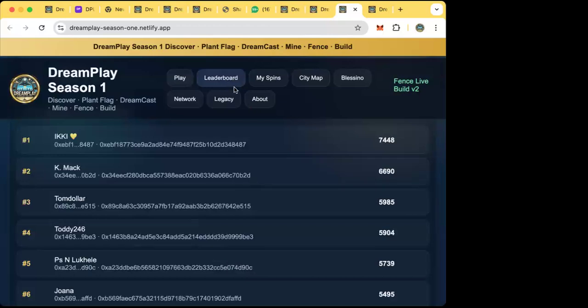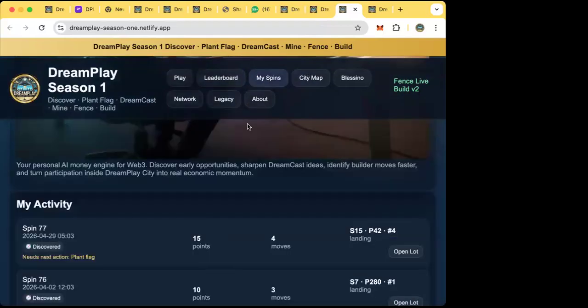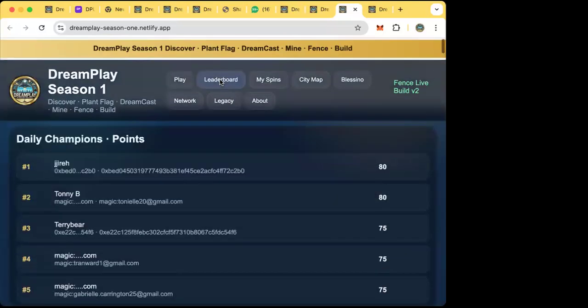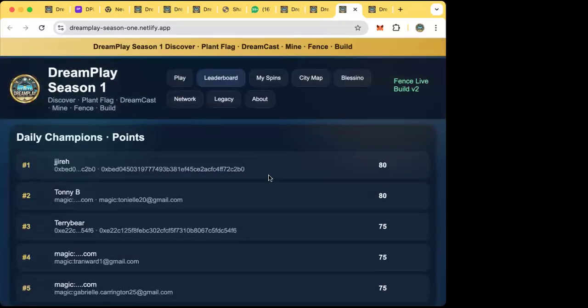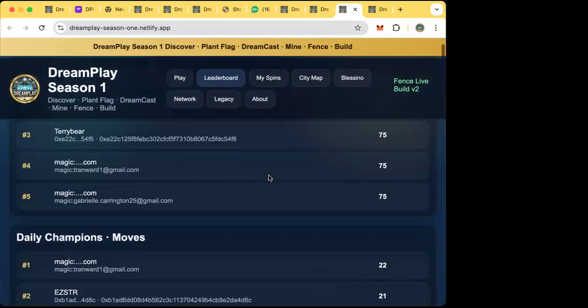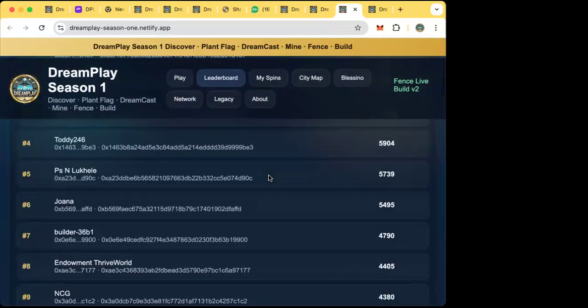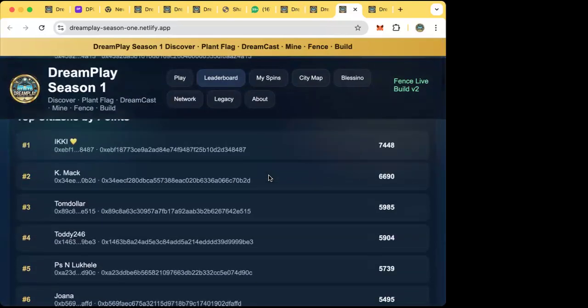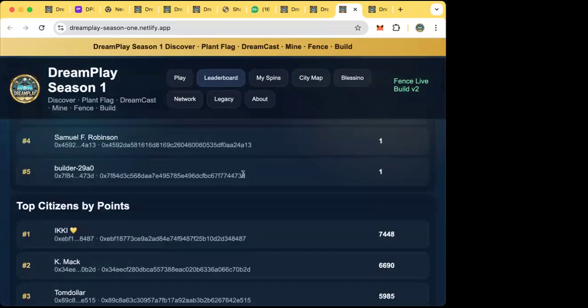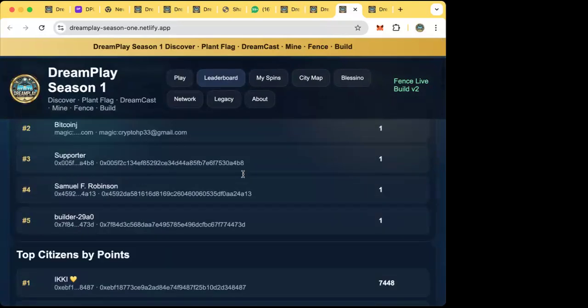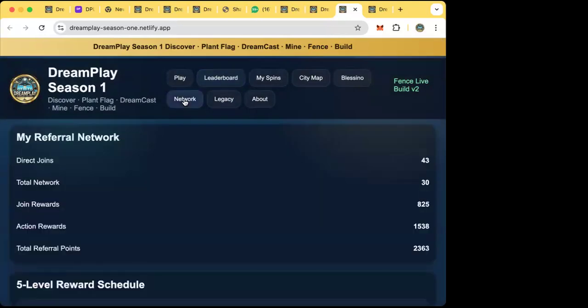You guys know how to look at your leaderboard, spins, networks, all that kind of stuff. The city map, my spins. So the main thing that you want to understand is that as people spin here, you get points. The people that are winning are spinning, but they also have a bunch of people spinning on their team as well.